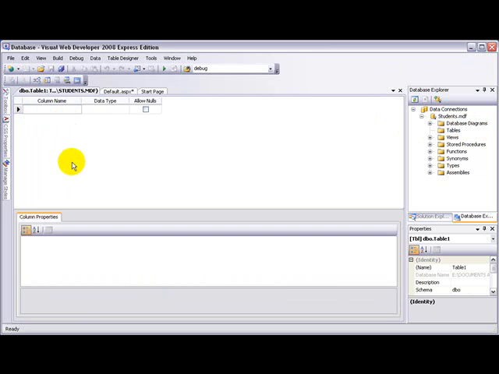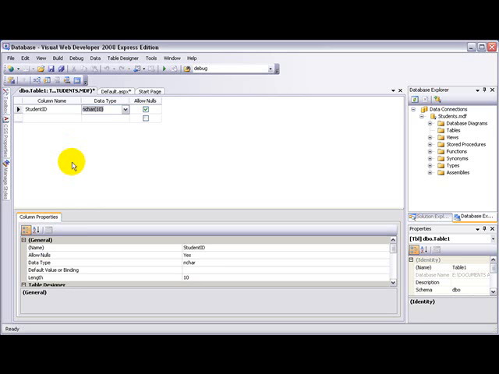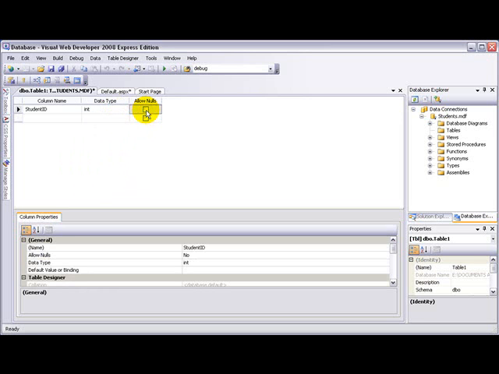The first column will be student ID. If you've done any previous database work, you know the ID is very important, and the ID is going to be an integer. Right, this feels more or less like Access, isn't it? So it's no big deal.